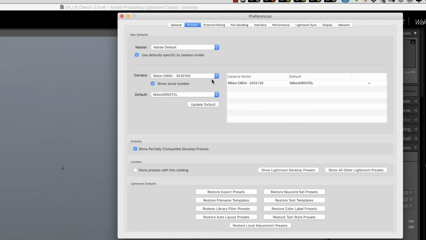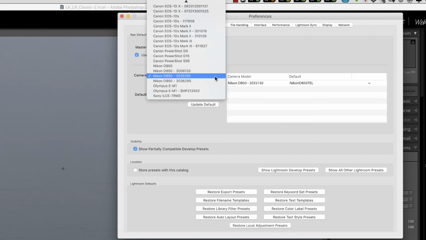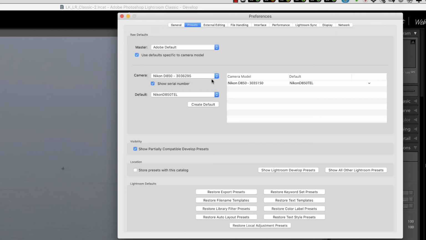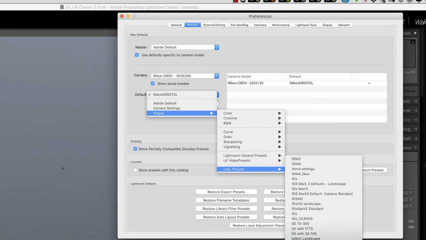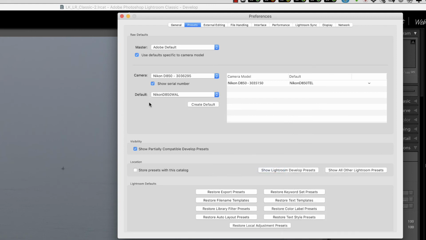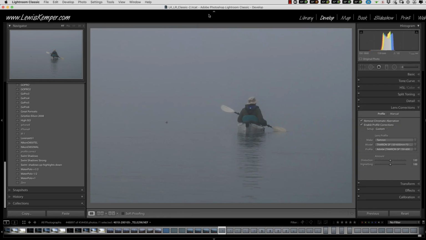Now I want to select my other camera, and that's the WAL camera. Then go back down here to my user preset, and again this is going to go down off your screen, and select my WAL and hit create default. And now I have these defaults set for these particular cameras. Now we'll test it and see if this worked. So I'm going to close that.